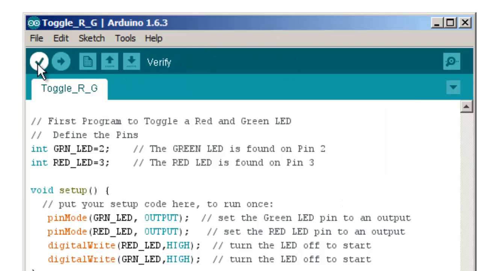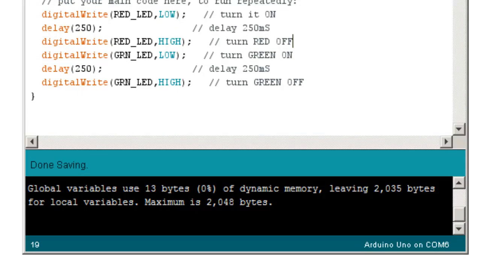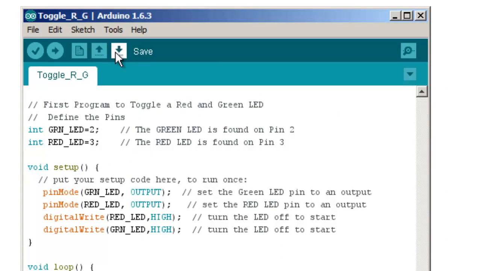The check mark here will do a quick verify of your program, to make sure the syntax or the structure of your program is correct. Next one, we'll take this and upload this into your Uno. You can see down here, connected Arduino Uno on COM6. And then here's a little message area. It'll tell you how your compilation does. You can save your program, open an existing program, or create a new program.